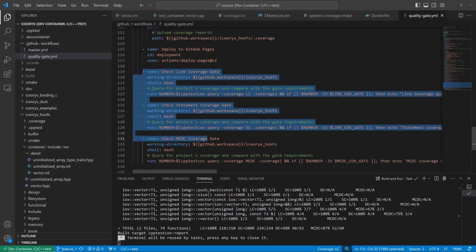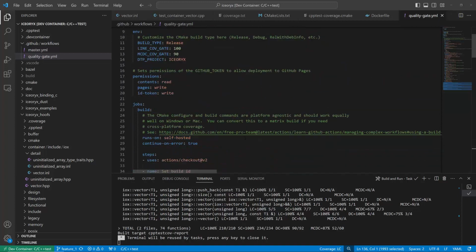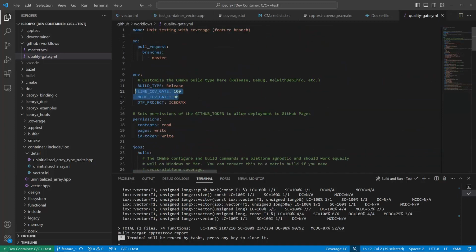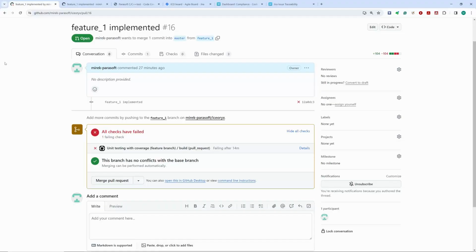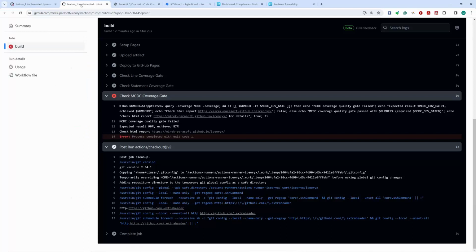Below are quality gates for coverage metrics. Our current requirements for the quality gates are 100% statement and 90% MCDC code coverage for the new code. The values are set with helper variables. Let's go back to our pull request and see the pipeline results. Our pipeline has failed. It seems we have a problem with MCDC coverage. Our line coverage quality gate passed, but the MCDC quality gate has failed. We simply did not achieve the expected 90% of MCDC coverage for the new code.